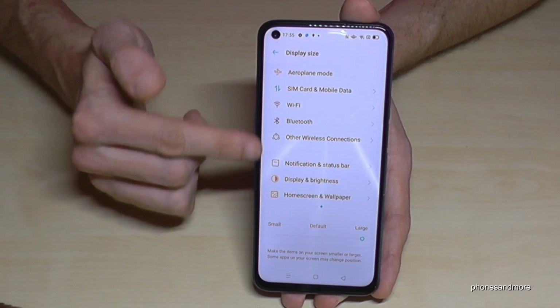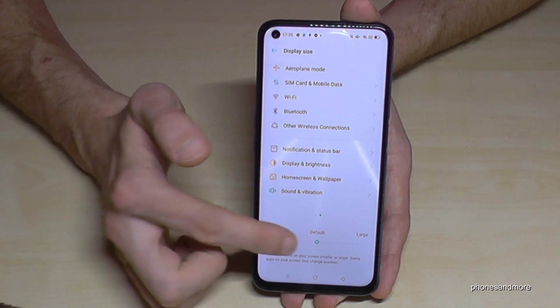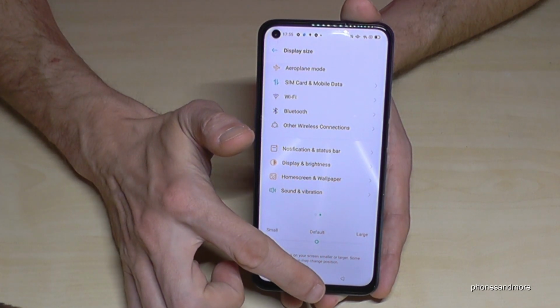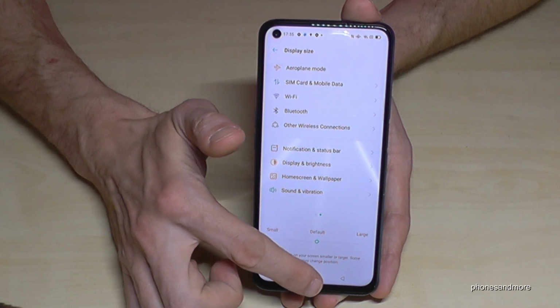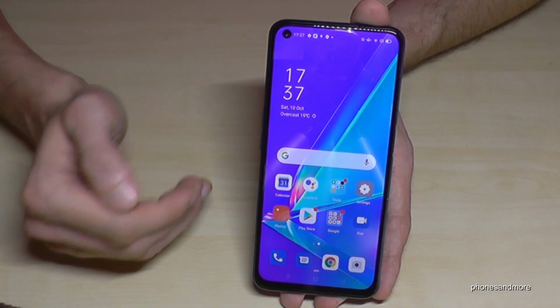So this is, for example, the settings. Let's go back to the default to show you the other things again. A nice opportunity to make it a bit bigger or smaller. The next feature is for our eyes.